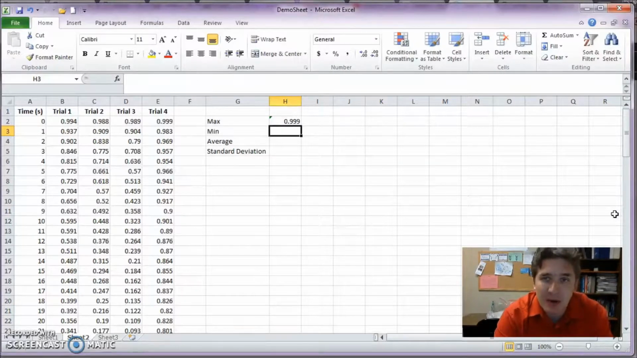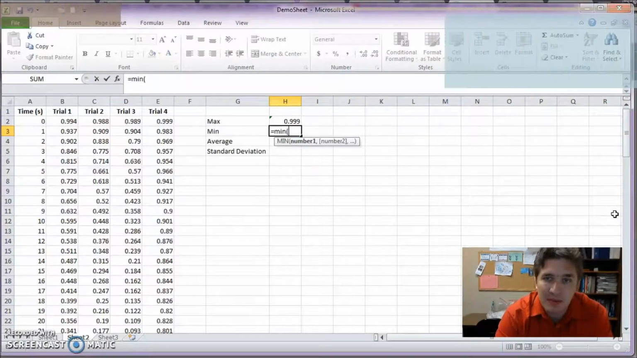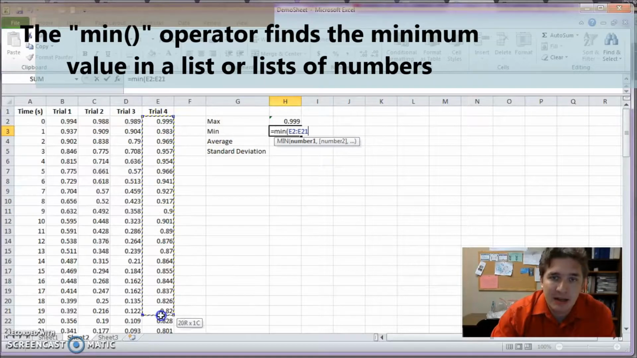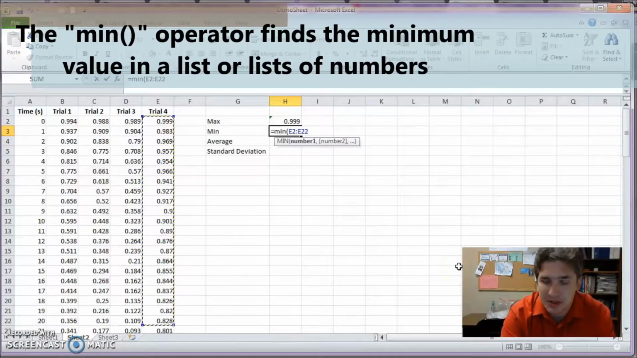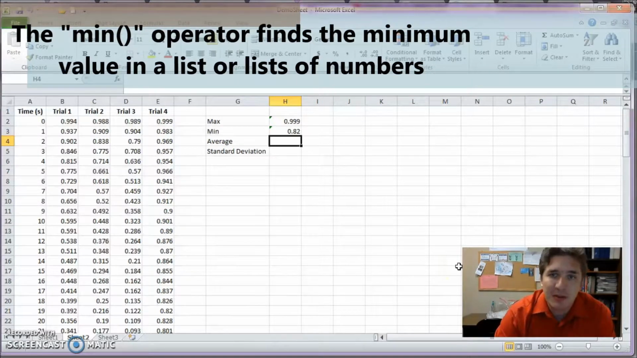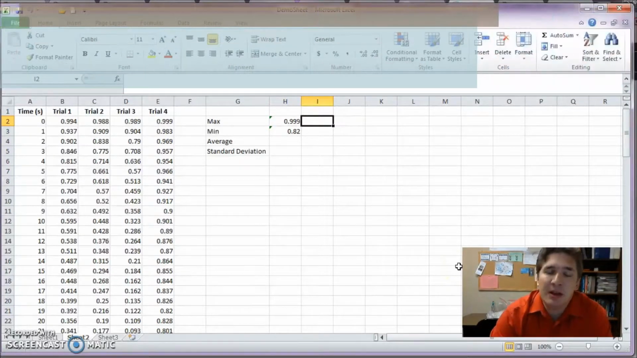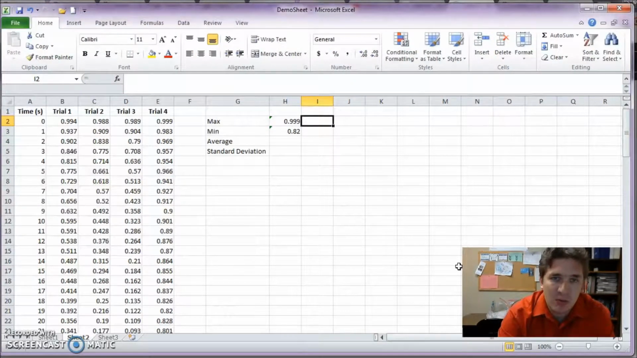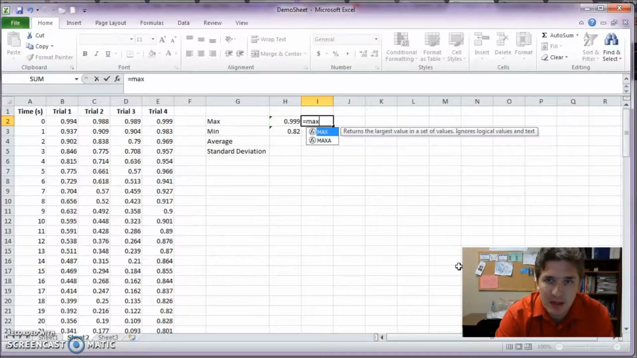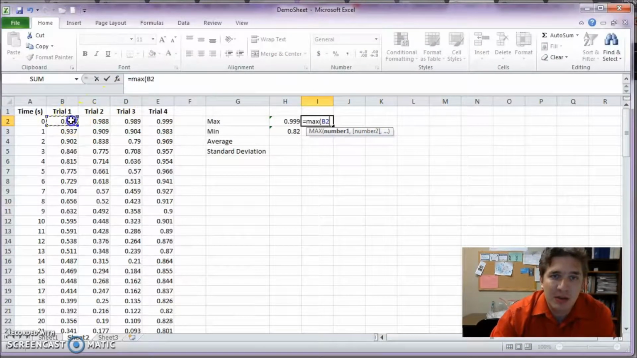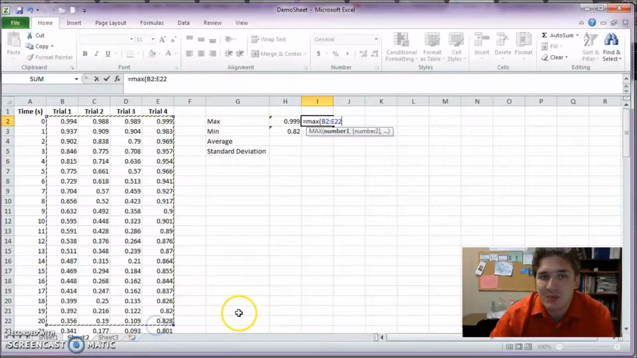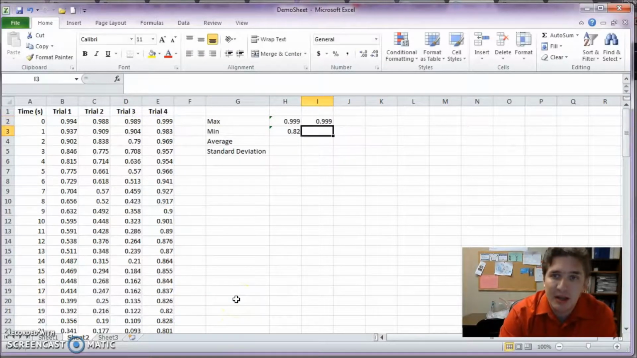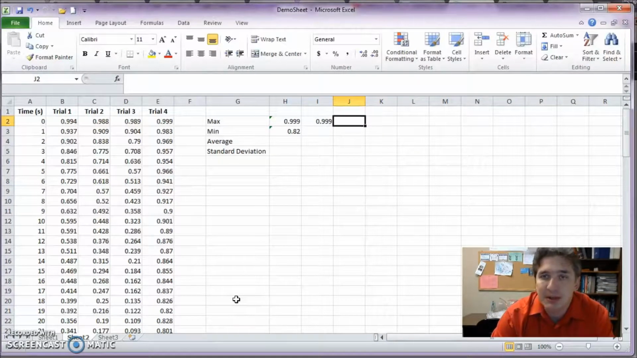Min is going to work the same way. It's equals, min for minimum, and highlight the data set you're interested in. Now, the nice thing about these functions is that you don't have to deal with isolated lists. So let's say you want to look at the max among all 4 trials. You can type equals, max for the max, and you can highlight all the columns of data. So the maximum value based off these 4 columns of numbers. And if you hit equals, still 0.99.